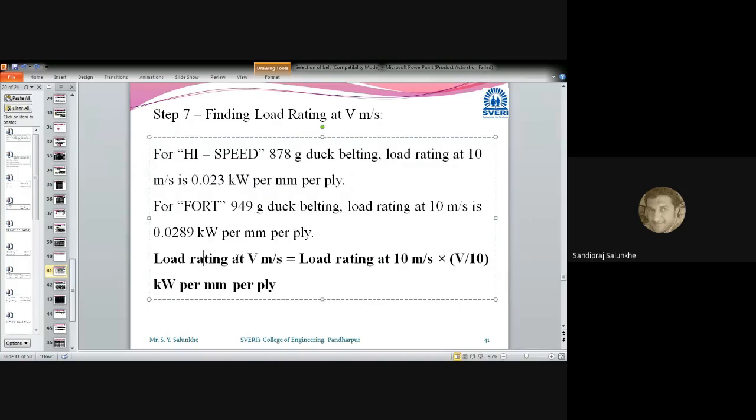That's why, while you are going to calculate the load rating for a particular velocity, at that time we have to select the load rating at 10 meter per second. We have already calculated that, it is 0.023, and we have to put in the velocity which we have calculated. We have to multiply it by the value which you have calculated in step number 4 divided by 10, and that will be the power rating in kilowatt, the load rating per millimeter per ply.